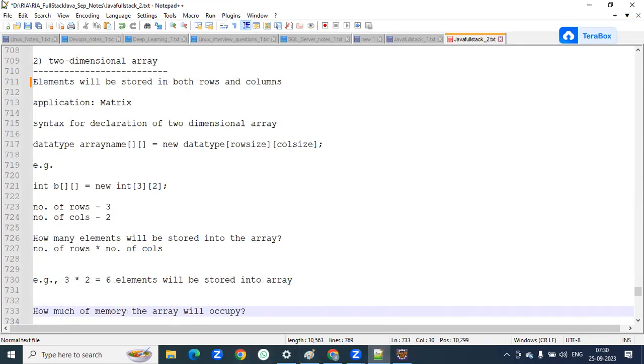Now the syntax for declaration of a two-dimensional array: data type, array name. This is one dimension, this is another dimension. Two dimensions we have to provide. One is row and the other one is column. New data type, row size, column size. We have to represent the row size as well as the column size.